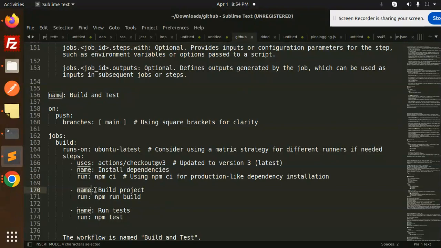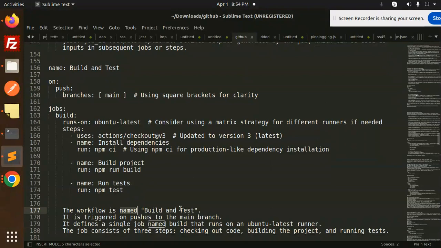Then we have a name again, build the project. What command should run? npm run build. Then run the test cases, with npm test. Here you can see that the workflow is named build and test. It defines the trigger and defines a single job. Whenever we have Node.js code or something, we will use this one. The workflow is triggered on pushes to the main branch. Whenever I push to the main branch, it is automatically triggered.